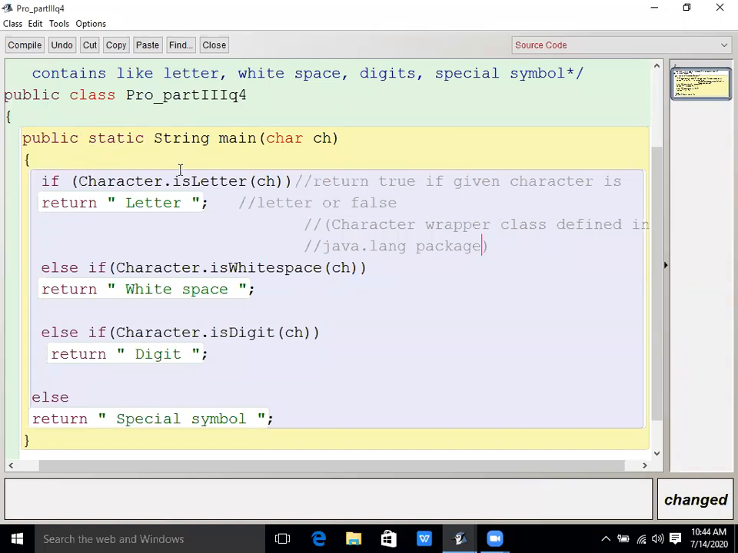Okay, now Character, this is the way you check using the Character wrapper class, and the predefined method of the Character wrapper class is isLetter. So isLetter is going to check whether the given character is a letter or not. If it is a letter, then it returns true, otherwise it returns false. So if the given character is, like I have given, capital J or small j, this condition is going to be true. Then when it is true, this statement is going to return what? Letter. This is the message that is going to be displayed in the method called result window.